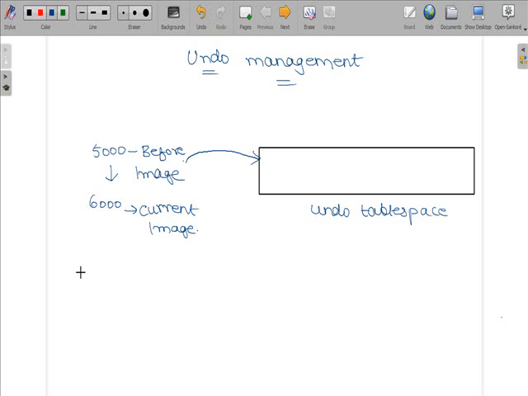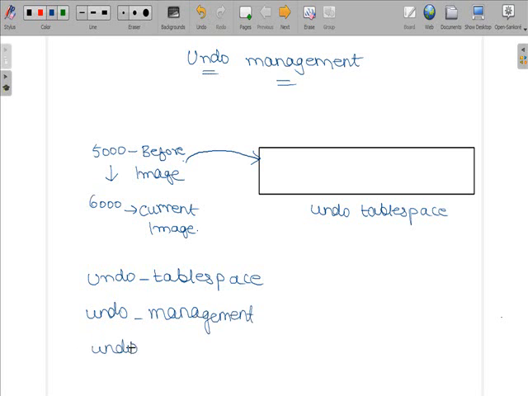So in this undo management concept, we will see three topics. They are undo tablespace, undo management, and undo retention. Why will before images be stored in the undo tablespace? What is the use of that? Why have an undo tablespace? All these things we are going to see in this session today. So first one, undo tablespace. Let us see what is meant by undo tablespace.